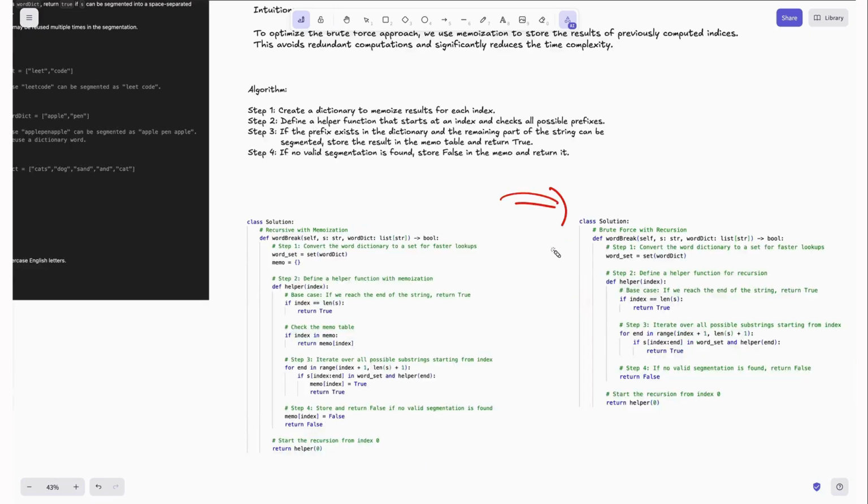Just a heads up, at a later point in the video, I'll show you how to convert this brute force recursion to the memoized version with just a one line change, okay? But to understand that, you need to be well versed with this algorithm. Then only will you be able to understand that. So now let's look into the algorithm.